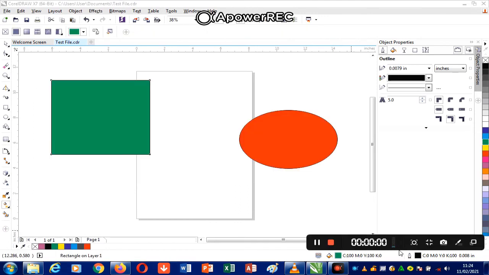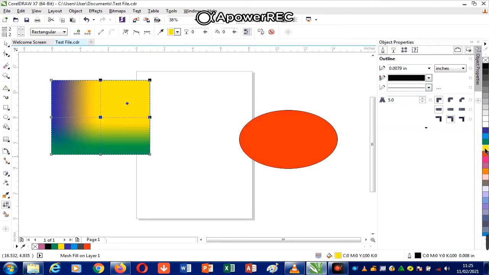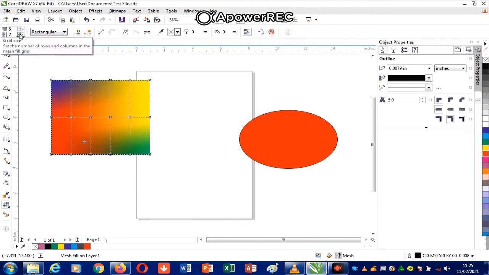Now, lastly on the toolbox, I want to talk about the mesh tool. This can be used to mix color on an image. You just click into each of the spots and you apply your colors into the spots. You can also work more with the mesh tool by using the property bar to adjust the amount of mesh you want to have on your image.